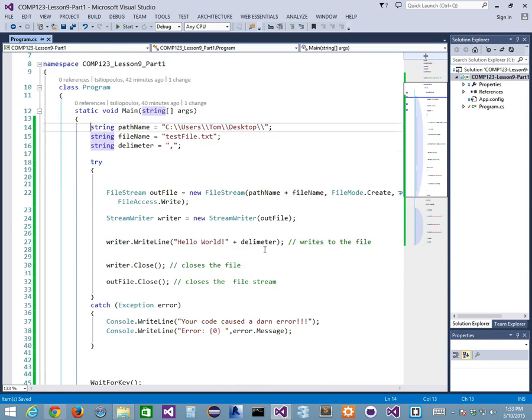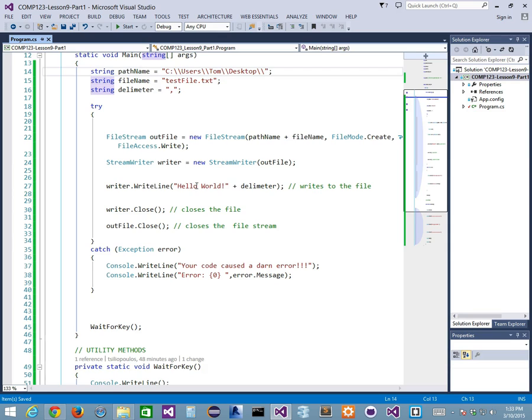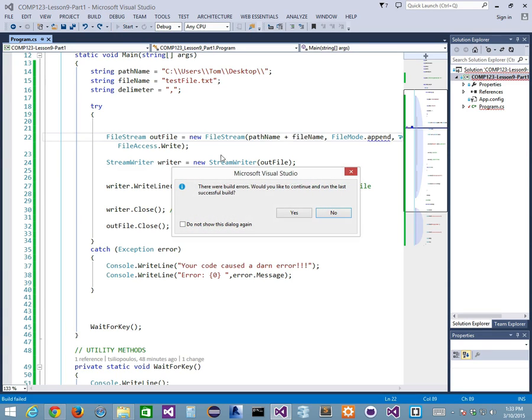Let's go back to our mad scientist stuff. Okay, so I've got my hello world, and I've got my delimiter, and you know what? I can keep on adding to this. If I do an append instead of a FileMode.Create, I added my delimiter in here, and now I'm doing an append instead of a create. I run it.